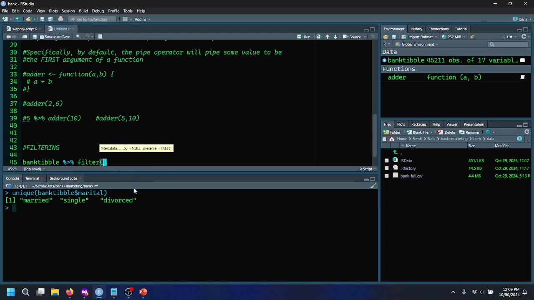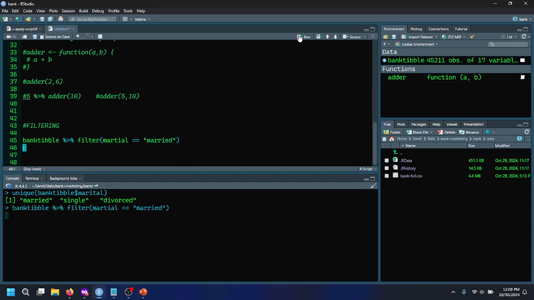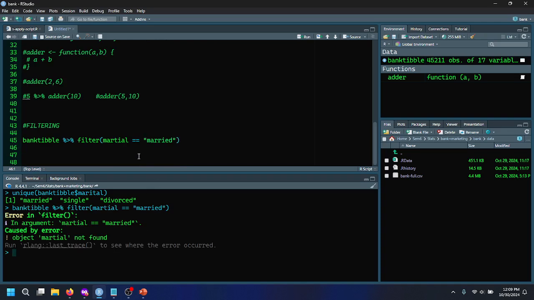And in this case, since data is defined, we don't have to prepend it with a $ sign because dplyr knows it's in reference to bank tibble. So what that means is I can just use the word marital. So I can say where marital is married. Well, it helps if you spell things right. So marital, and run it again.